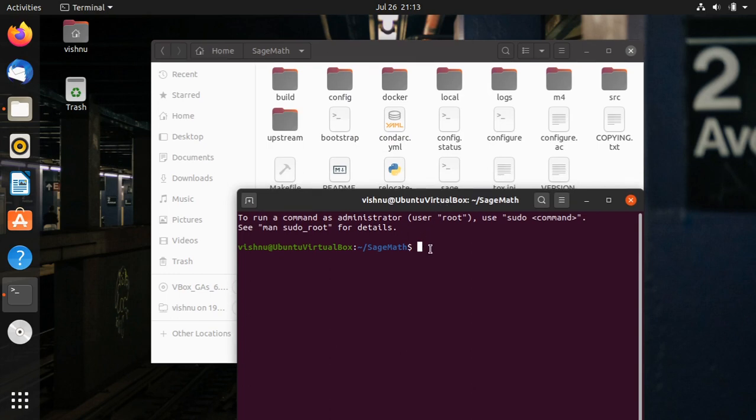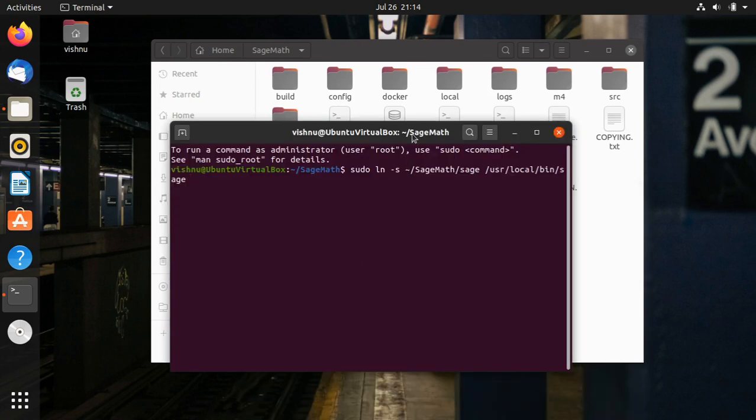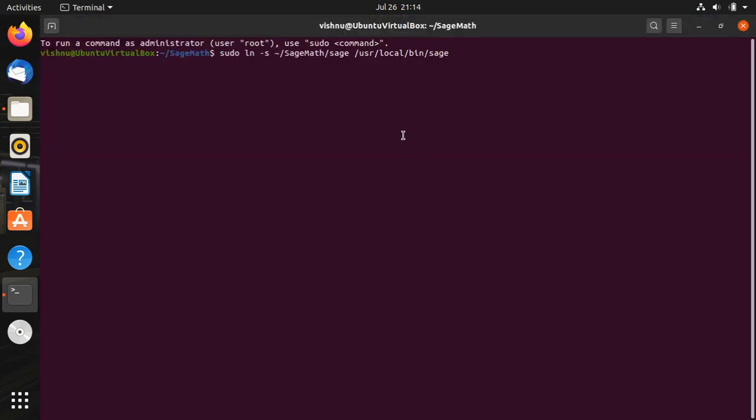I'm going to use the following command and pasting it. I have already copied that command. So I have pasted this command. I'm just maximizing this window. So the command is the following: sudo ln, where ln stands for linking, -s for symbolic link, to this tilde slash, which corresponds to the home folder, and the SageMath folder is inside the home folder, then the Sage file, and linking that to /usr/local/bin/sage. Pressing the enter key.